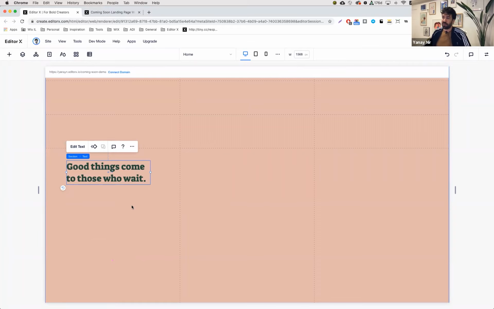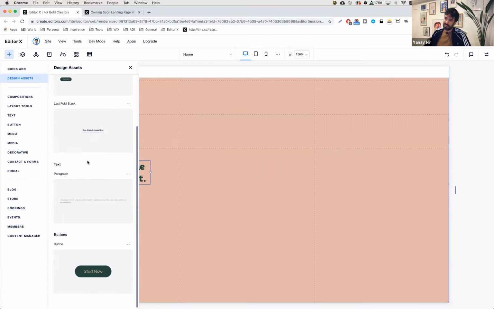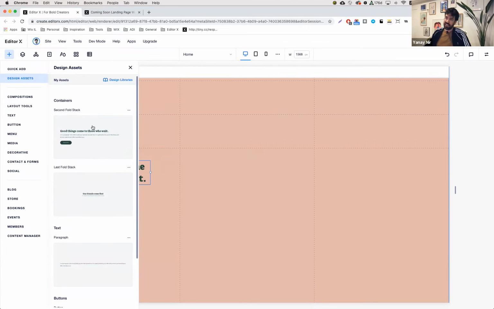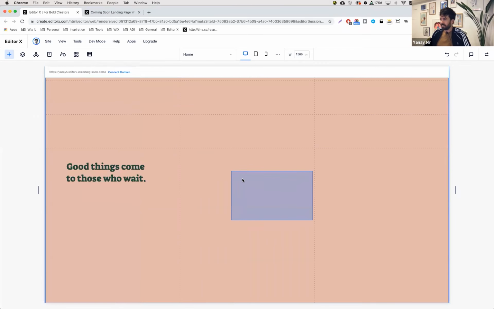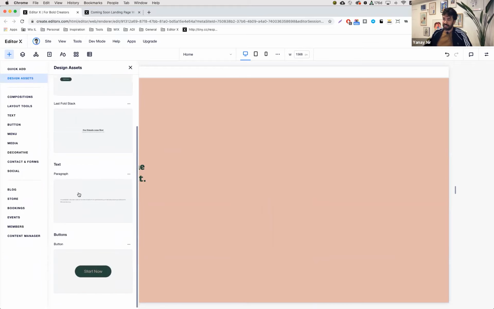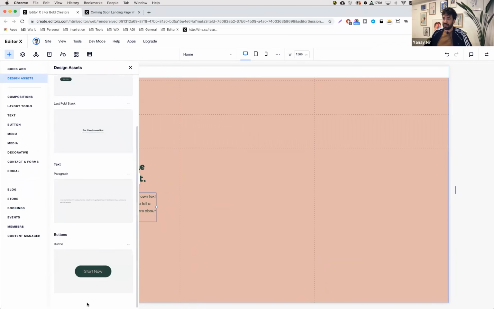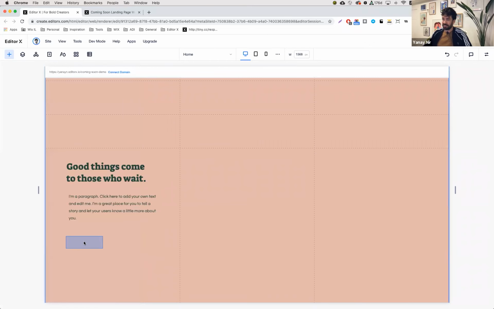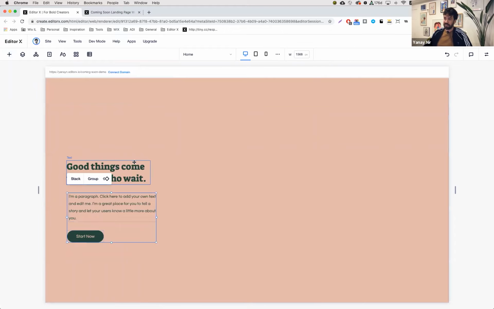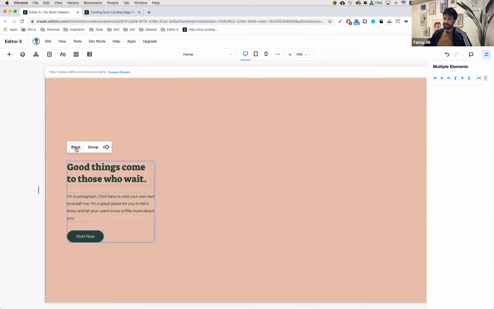And for the other text and buttons, I already used the design assets here, so I can use them. As you can see, I have the full thing here already made, or I can use just a paragraph and the button. And let's set it up together, align it and stack them.